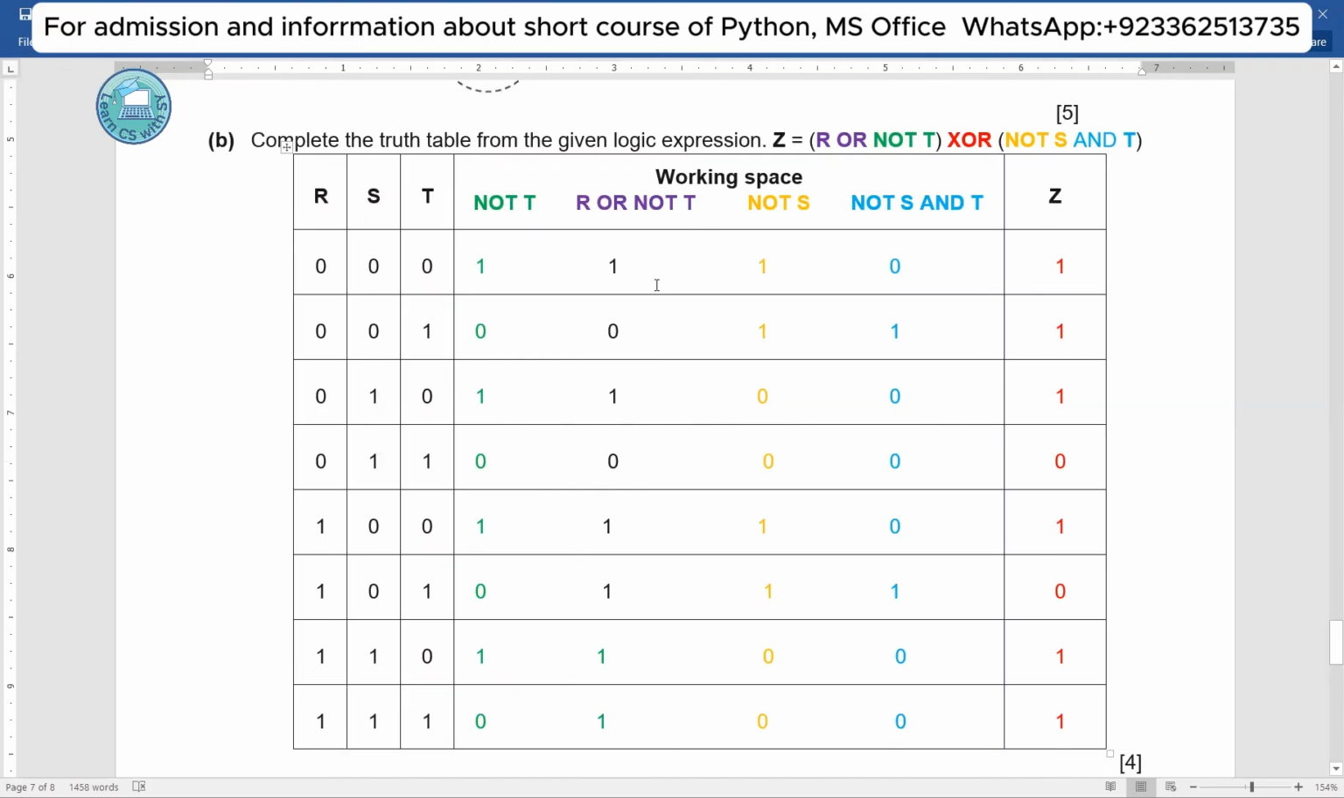So now, any questions till now? NOT T done first, then we have R OR NOT T, then NOT S, and then we have NOT S AND T. And lastly, we are going to perform the XOR operation on these two signals. 1 XOR 0, since it is opposite, a 1. 0 XOR 1, again opposite, a 1. 1 XOR 0, again opposite, a 1.